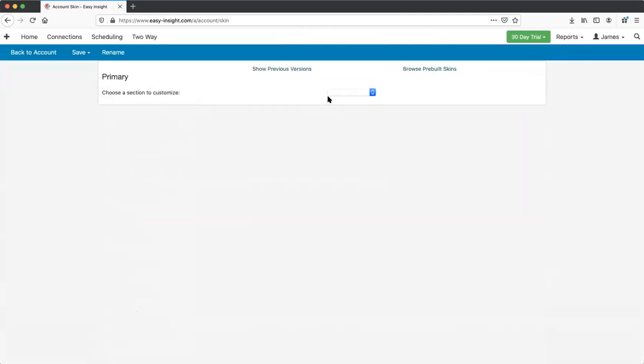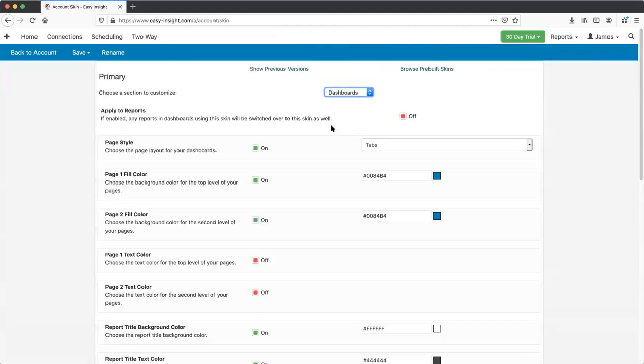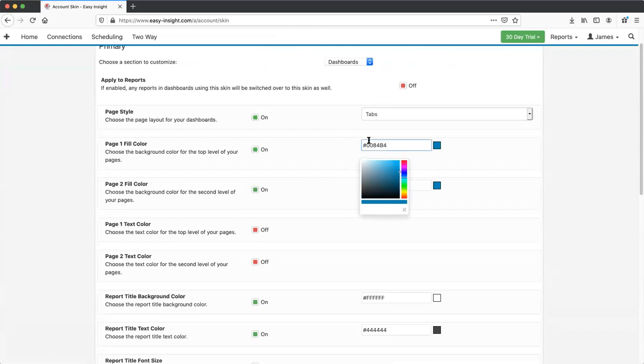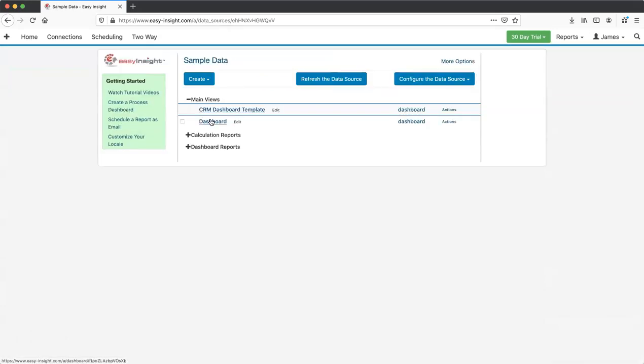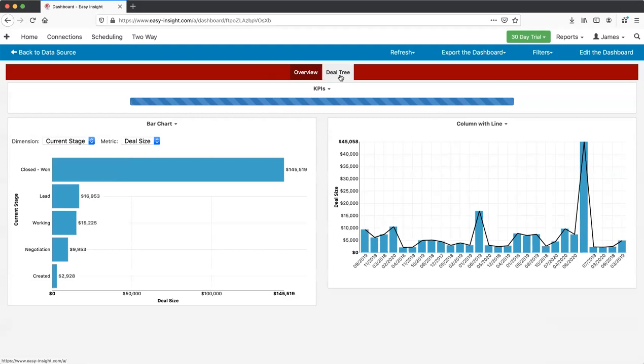All right, if we go back to our skin again, the fill color is what's going to be used as the background color for that page navigation section. So if we want to change it to a red and save, it updates accordingly.